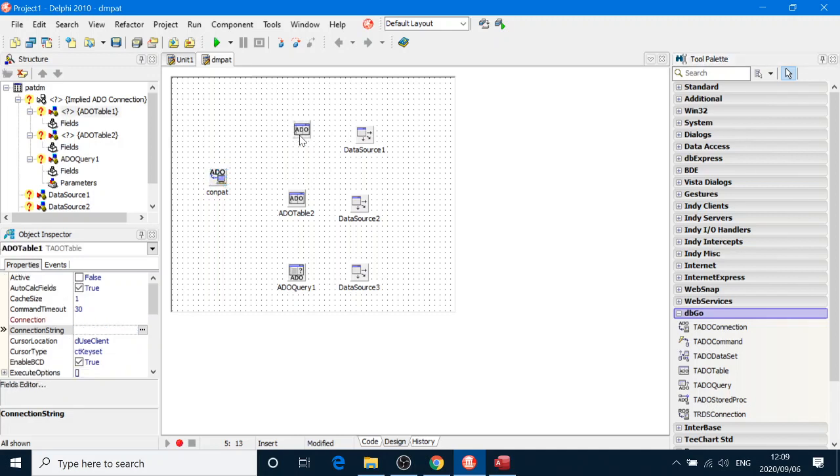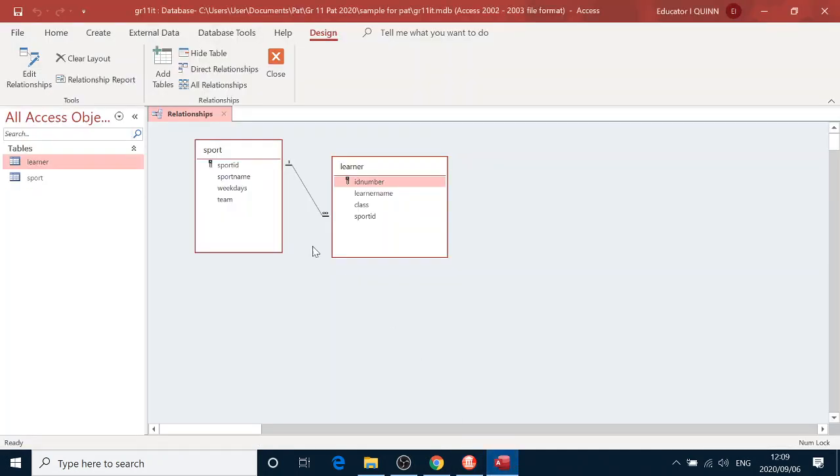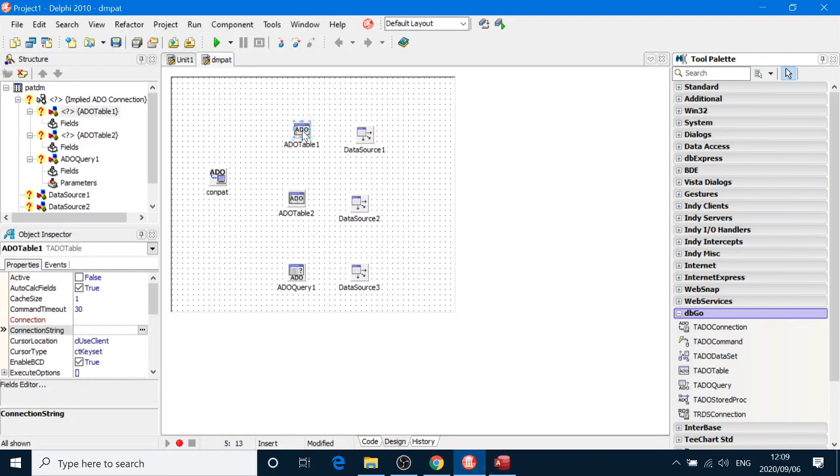Now we have the Adio table components. Those must be named according to your table name, sport and learner in this case. So I'm going to call this Adio table component TBL Sport. So I'll go to the name property, TBL Sport. It's going to correspond to the table that we are connecting to.